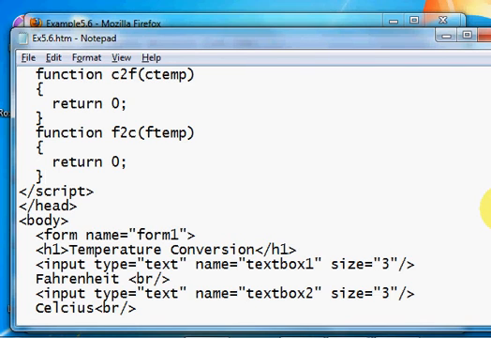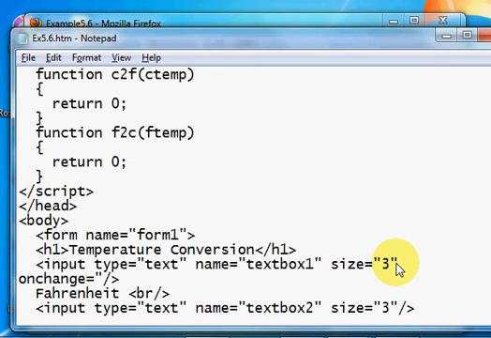With my temperature conversion, text box 1 is going to have a Fahrenheit temperature. Text box 2 is going to have a Celsius temperature. So when my onChange event takes place on my Fahrenheit temperature, I'll create my onChange event here. When that takes place, I want to change the value of text box 2. So I'll say text box 2 dot value is going to be equal to, well, let me call my function. I'm going Fahrenheit to Celsius, F to C.